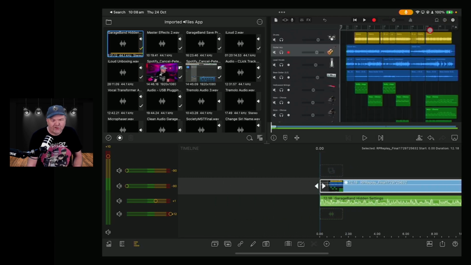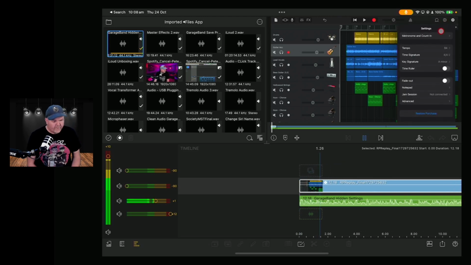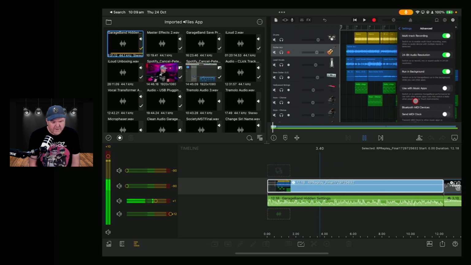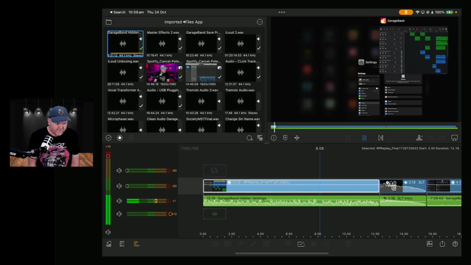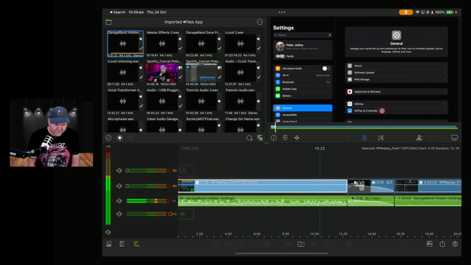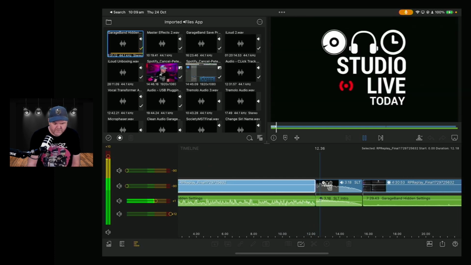So let's listen to this intro going into my little stinger there. GarageBand has a bunch of settings that you can change, including some advanced settings right here in the app. But did you know that there's also another place in your settings app that you can change some GarageBand options? In this video, I'm going to show you how. Let's go.